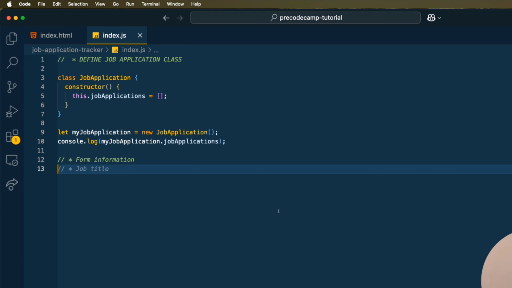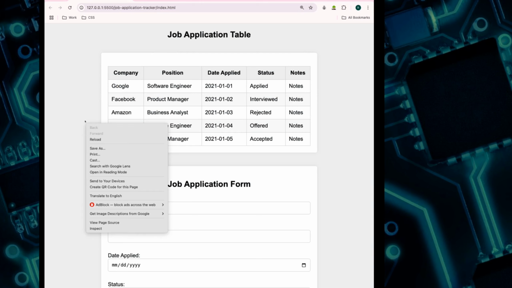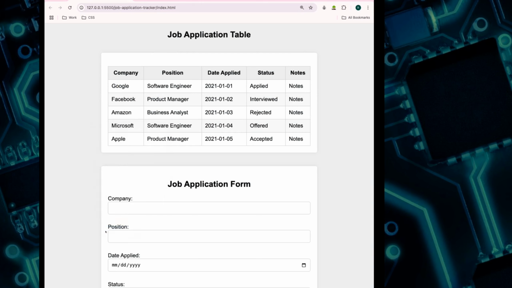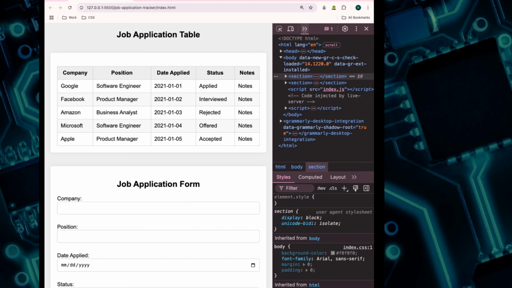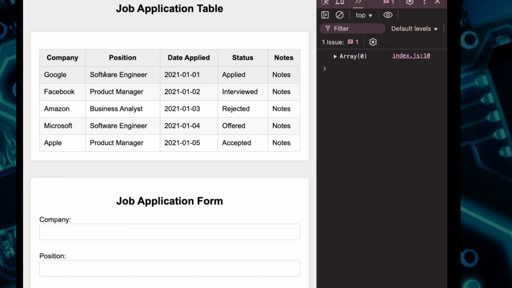So let's go ahead and go over to the browser. And in the browser, we're going to go ahead and open up our dev tools here. So I'm going to right click and inspect. And here in the console, we should see an empty array, which is what we see right here. Okay. So perfect. Our very simple class that we have so far is working as advertised. Let's see what we have to do next.